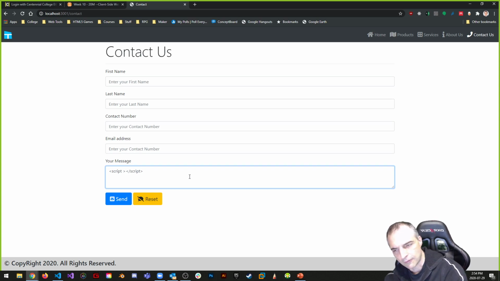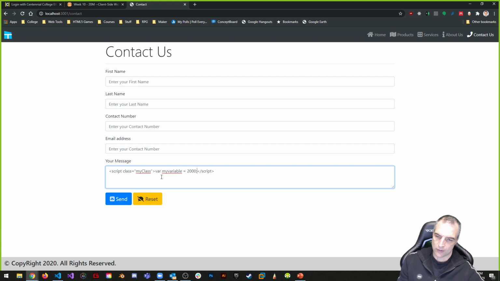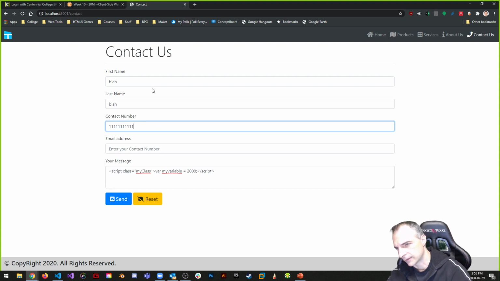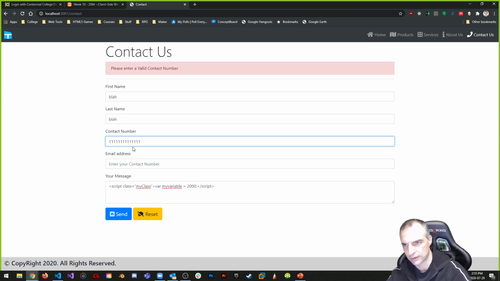How does this work? Well, remember how JavaScript works. If I say something like class is equal to my class, and I put a script in there, for example, inside my script I use var, of course. Var my variable is equal to 2000 or something like that. As long as this is good, sometimes your message won't be filtered. So let's add some other stuff in there, blah, blah. As long as I meet the criteria, who cares? I can put whatever I want in there, because it's going to match the criteria of my contact information.